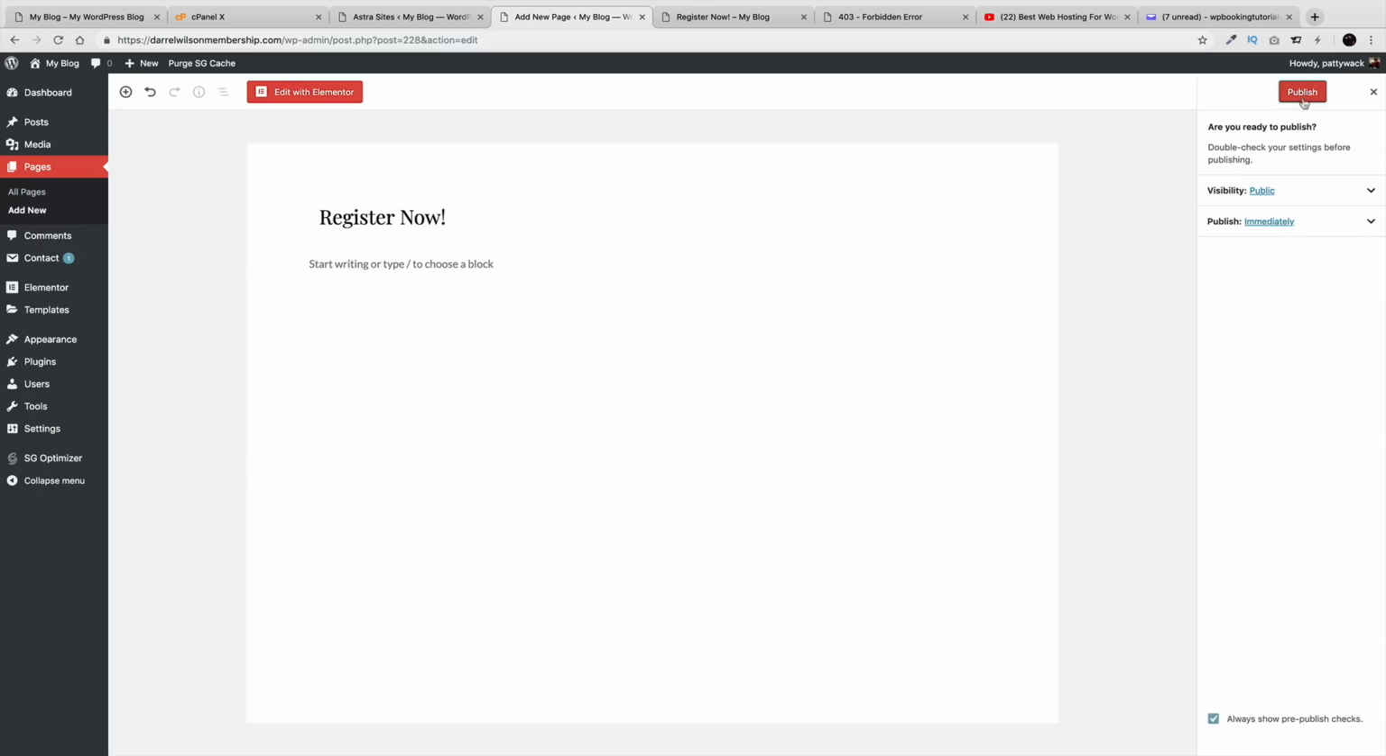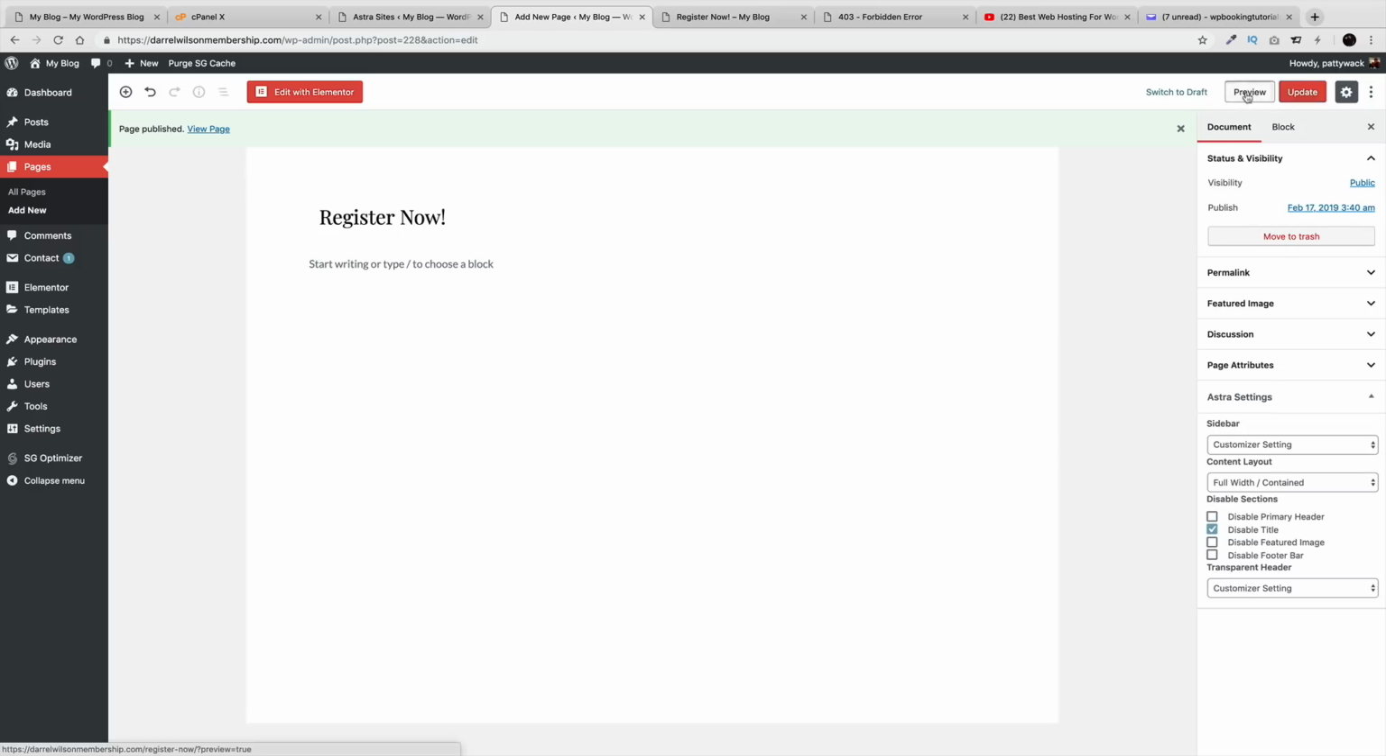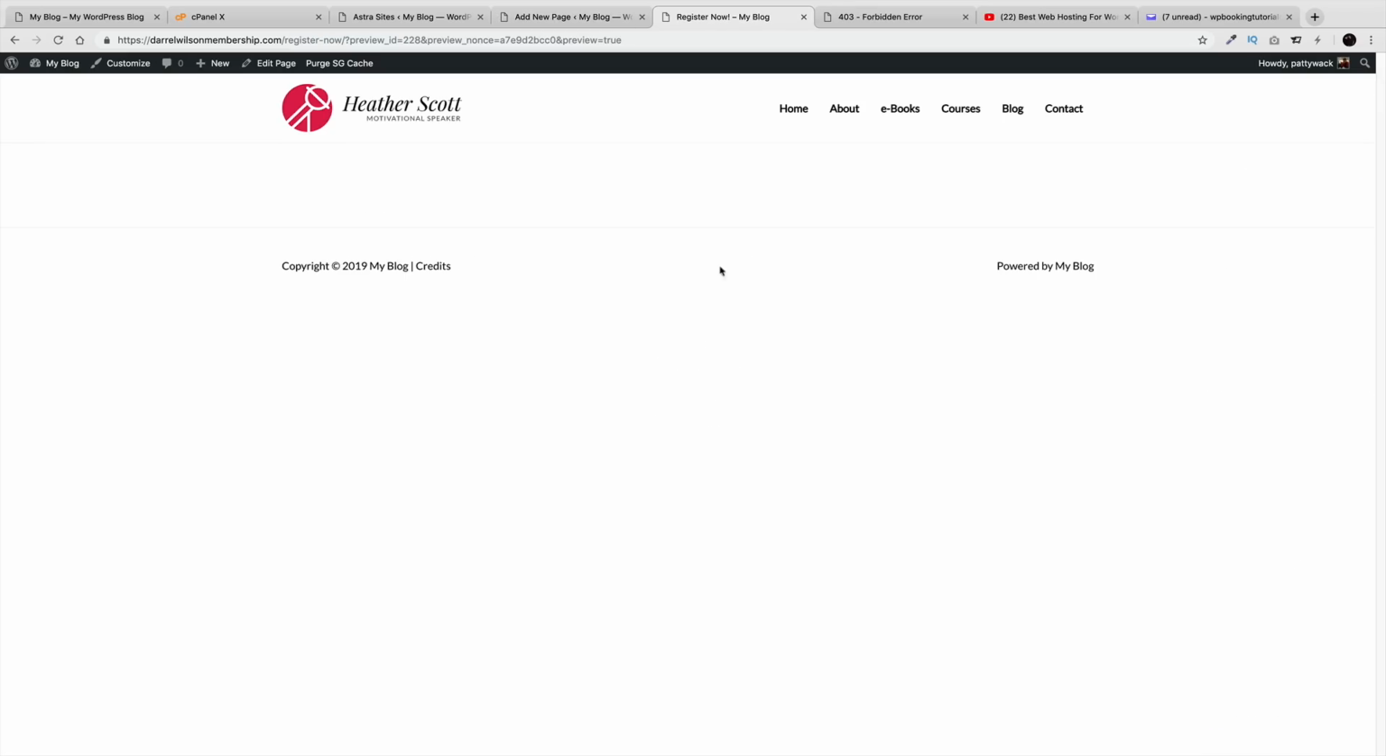Right here, I'll click on publish, and I'll click on X, and here I'll click on preview. And now you can see the title's gone, and now the content is full width right there.